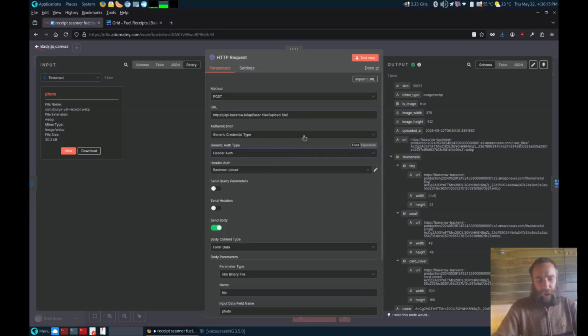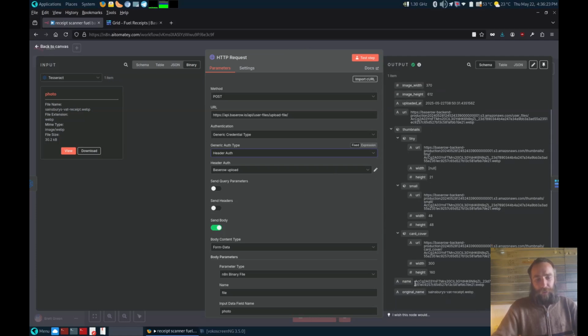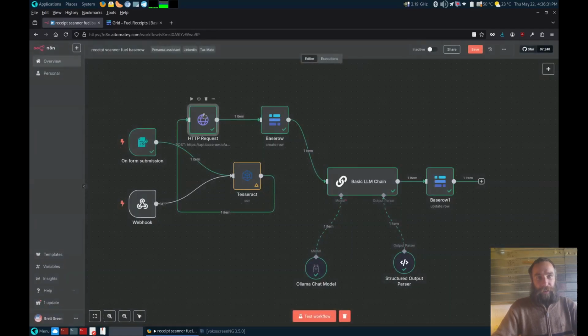And then this is to upload the photograph to Baserow. Once it's uploaded, it gives you a few different options. You've got small little thumbnails here, or you've got the main file that you can put straight into the database. So it's now sitting in the Baserow instance, ready for it to be told what to do with the photograph.